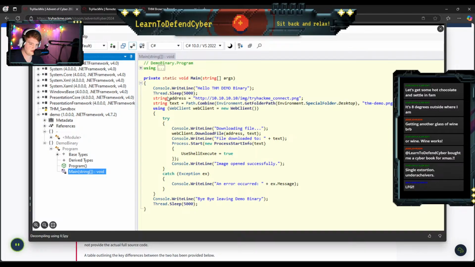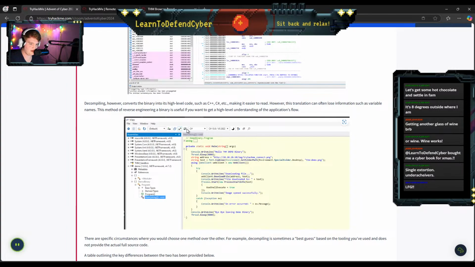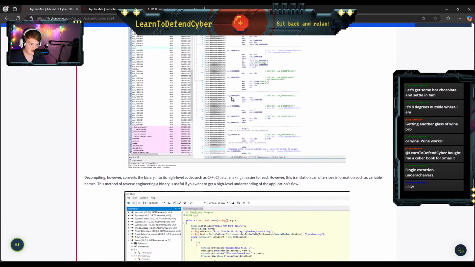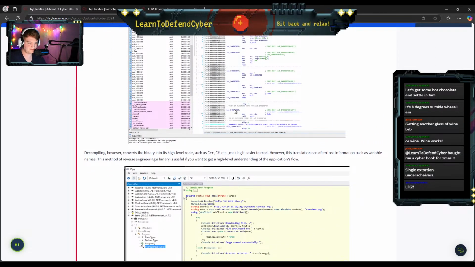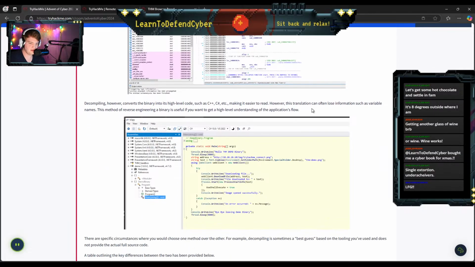The problem with decompilers is that they're not always 100% accurate. You're going to get a lot more accuracy out of a disassembler than a decompiler. It can lose information such as variable names. The method of reverse engineering a binary is useful if you want a high-level understanding. So it's a more lossy way of doing it. Also, if you can tell me in chat whether or not that helped with the peeking, I would appreciate that.